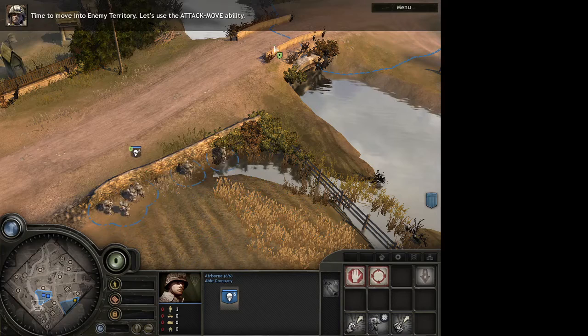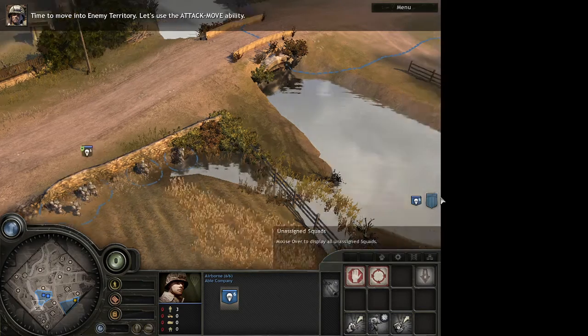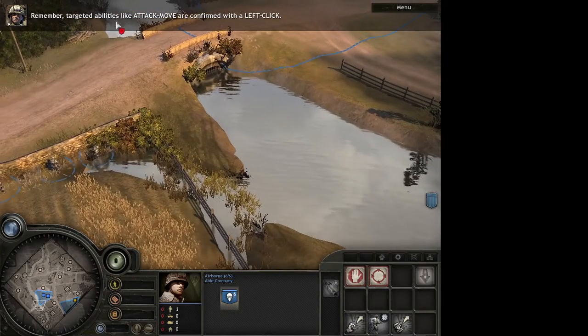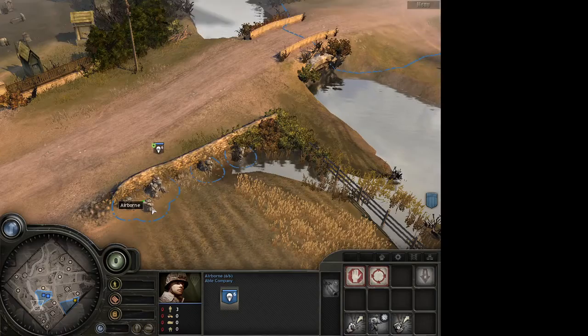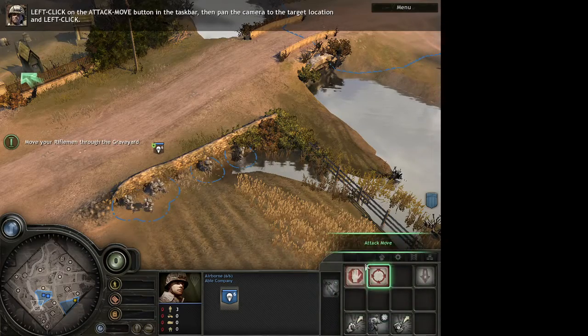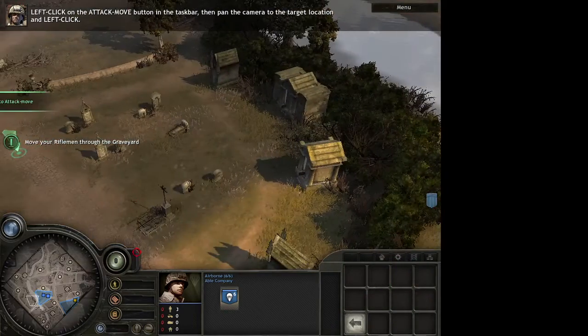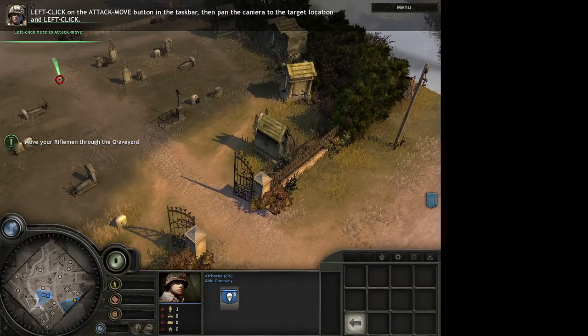Your squad. Time to move into enemy territory. Let's use the attack move ability. Remember, targeted abilities like attack move are confirmed with a left click. Eyes on me, infantry. Left click on the attack move button in the taskbar. Then pan the camera to the target location and left click.